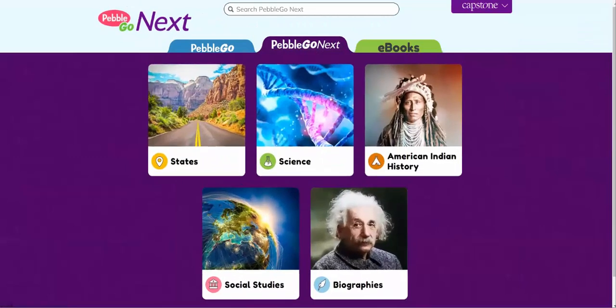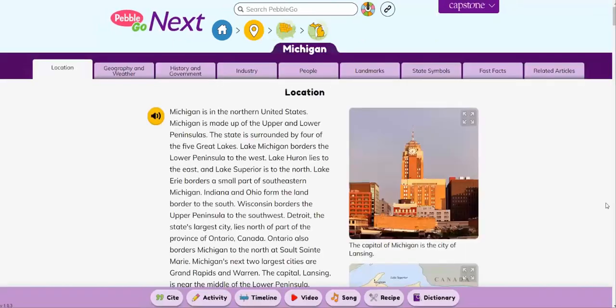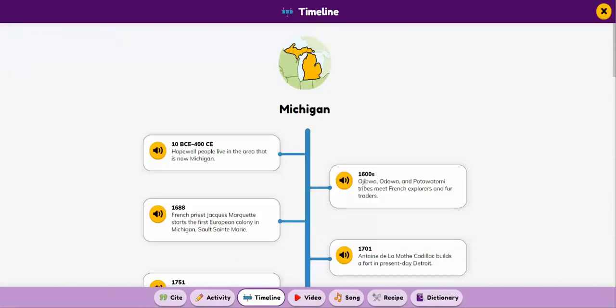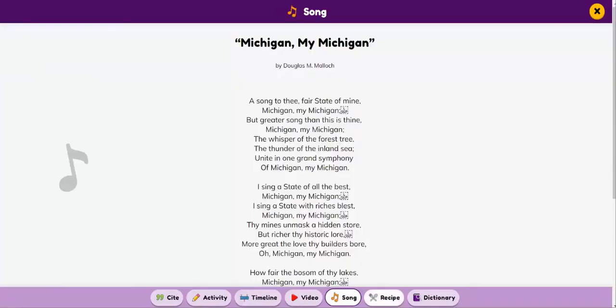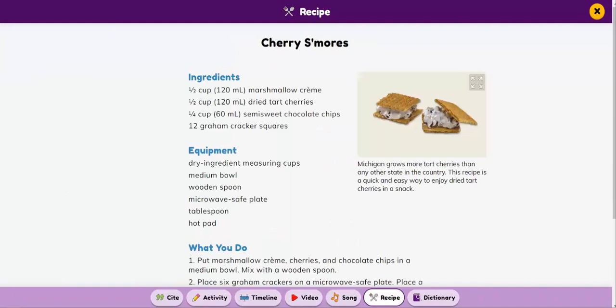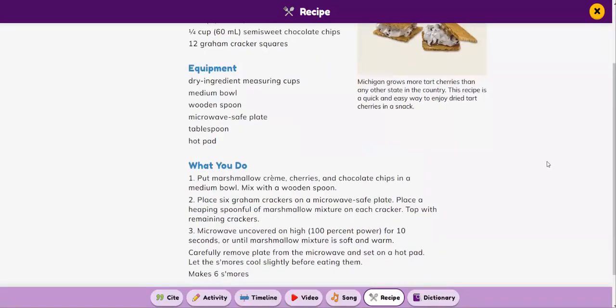Just like PebbleGo, PebbleGo Next has 5 modules. The 2 modules that are new here are States and American Indian History. Notice that as your students explore their state, they have additional extension activities available to them. For example, students can click to see the state's timeline, state song, and a state recipe. The recipes offer a fun activity, of course, but also an opportunity to practice converting measurements and writing procedures.